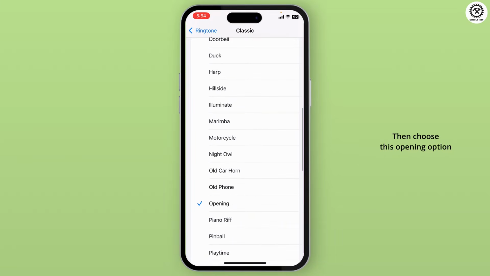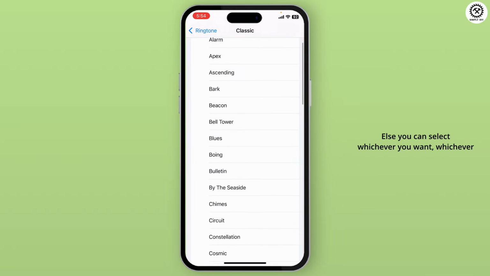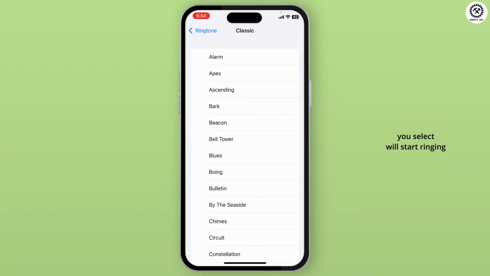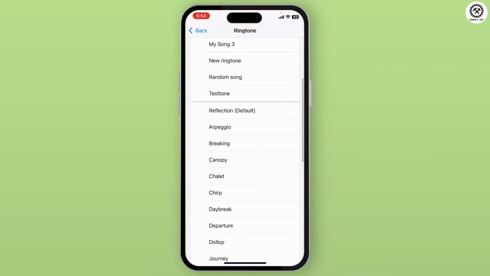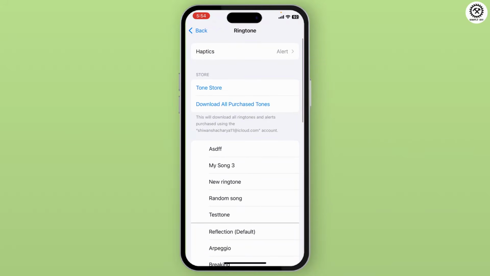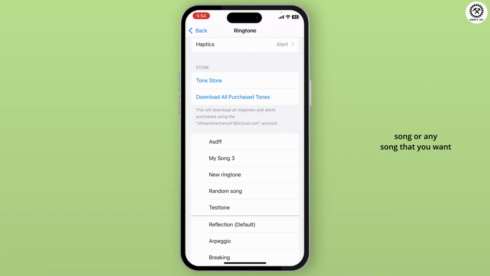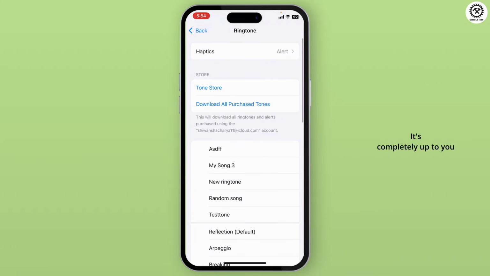then choose this opening option. Else you can select whichever you want. Whichever you select will start ringing, so you get to listen how the ringtone is. So select whichever you want from here. You can also add a new song or any song that you want. It's completely up to you.